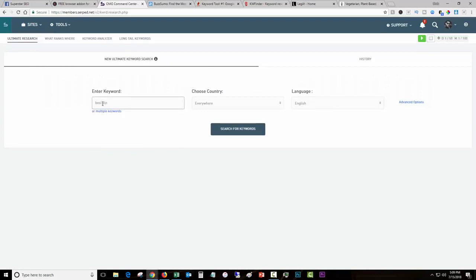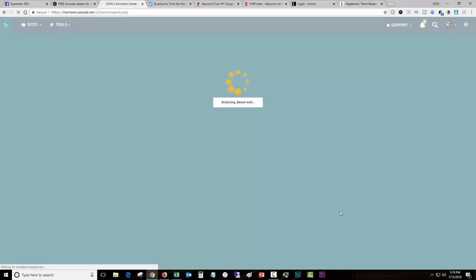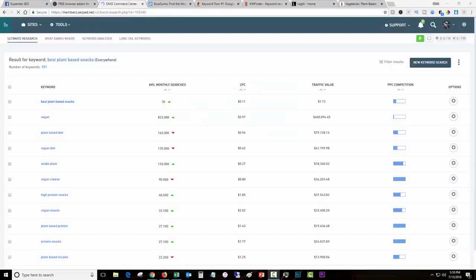Best plant-based snacks. And we're going to search. Now, this is a bit on the slow side, but it's really powerful. So I'm going to pause while it comes up with the data, and I'll be right back. And just as I said that, it came up really fast.